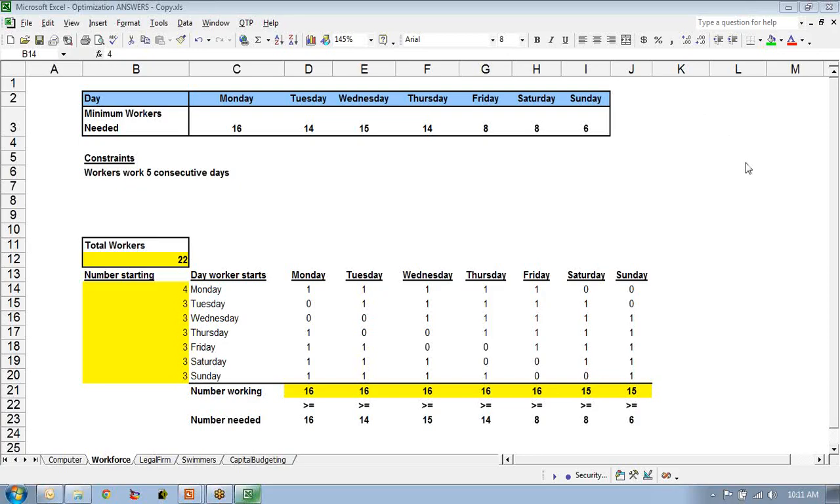Okay, here's our spreadsheet. It's called Workforce. And what we've got here is our spreadsheet setup. What we want to do is minimize the total number of workers, given that so many start on Monday, so many start on Tuesday, so many start on Wednesday, and so forth.